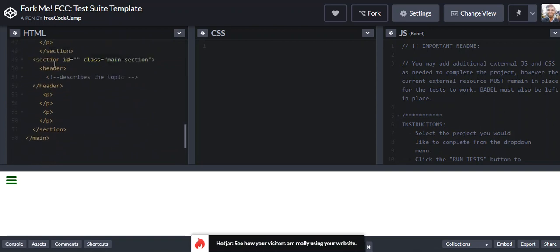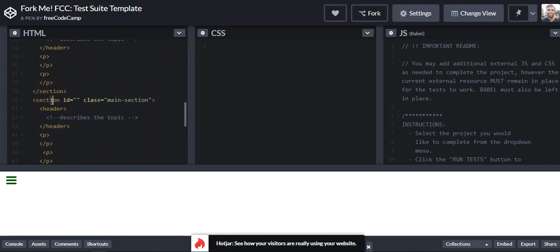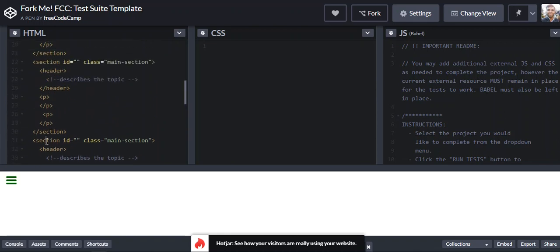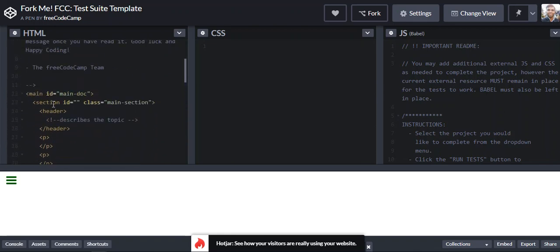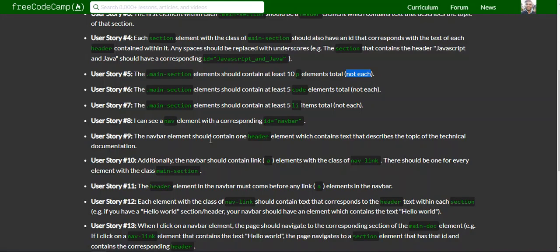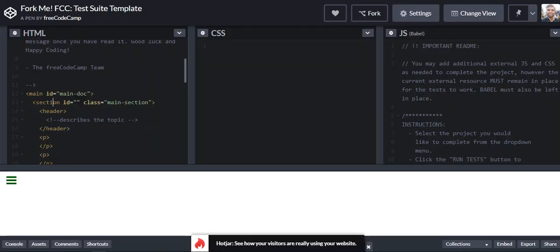And how many sections are there? 1, 2, 3, 4, and 5. Cool. So let's see how many tests are passing. Now we should have another test passing, which is the P elements, user story 5. All right, let's have a look if it is passing.